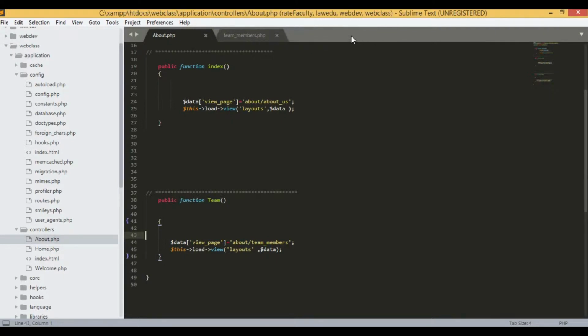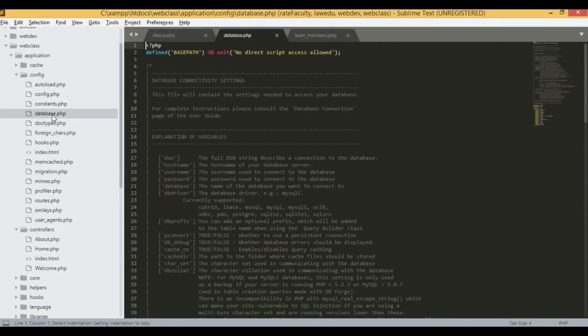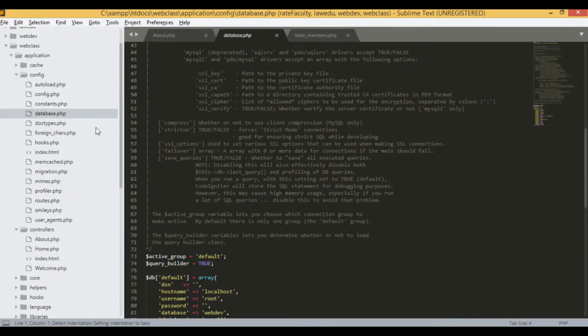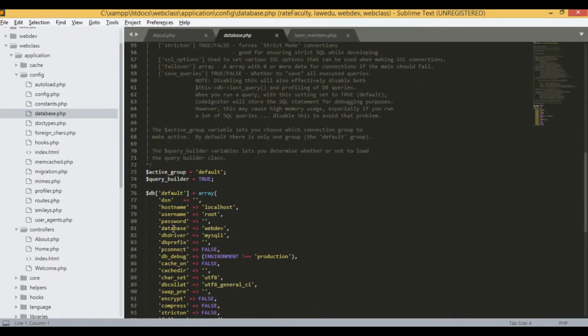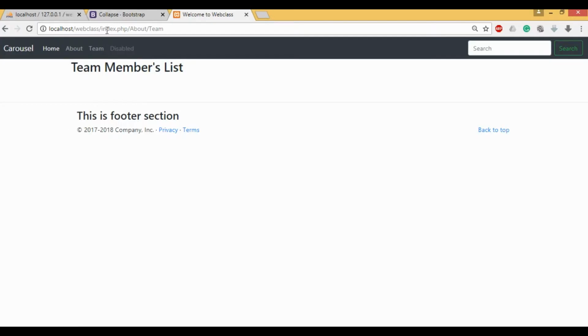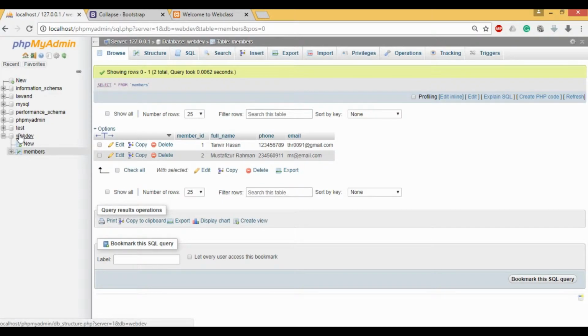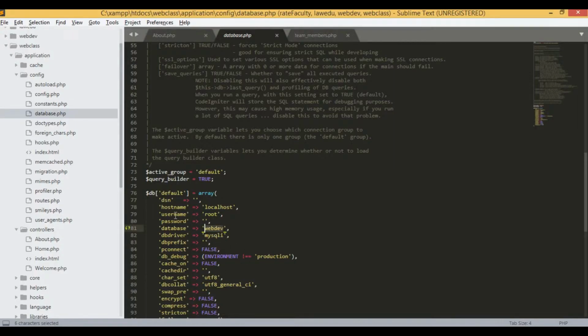Let me just remove all of this. So database is loading, and also you have to check the database configuration. Go to database.php, then check the database name. The database name will be the same as the database name you created. And you have to check the username. By default the username will be root, and by default the password will be null. There will be no password. So this is the basic configuration for the database.